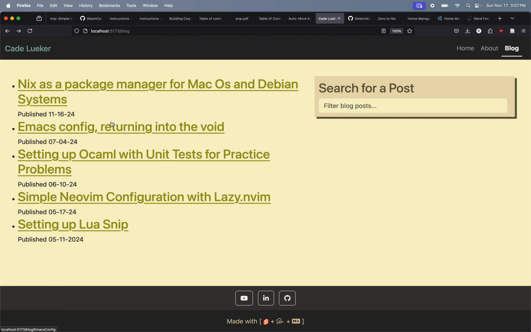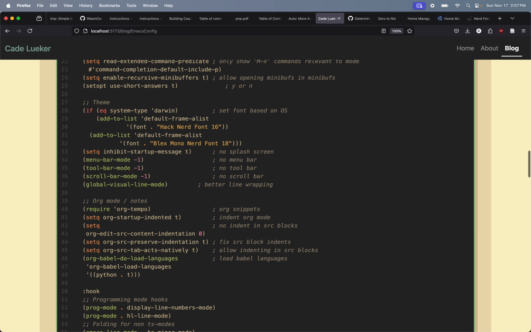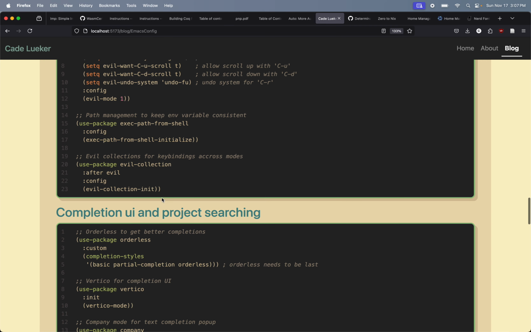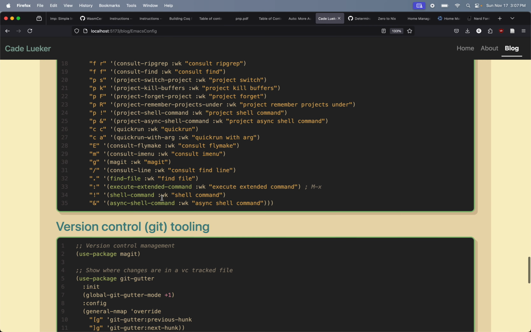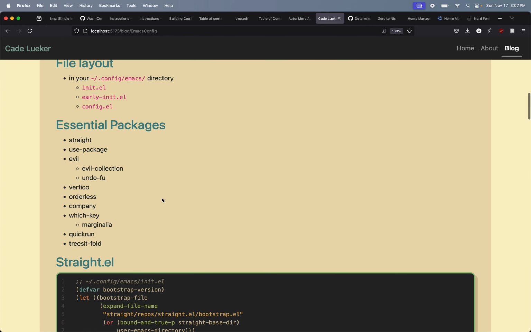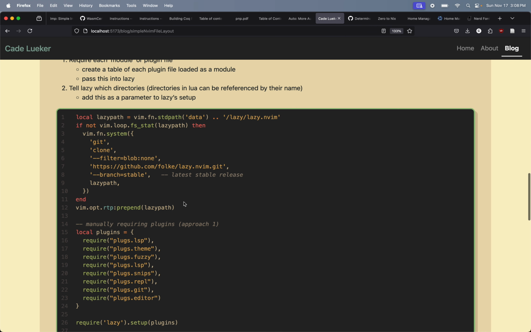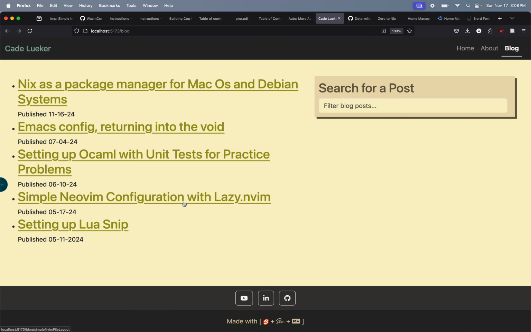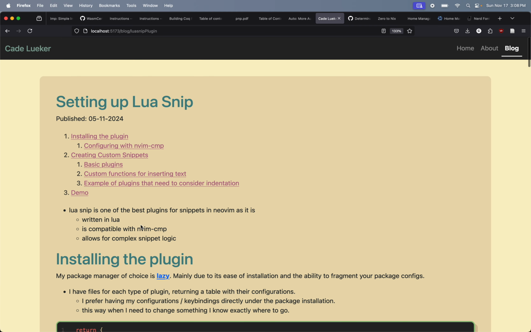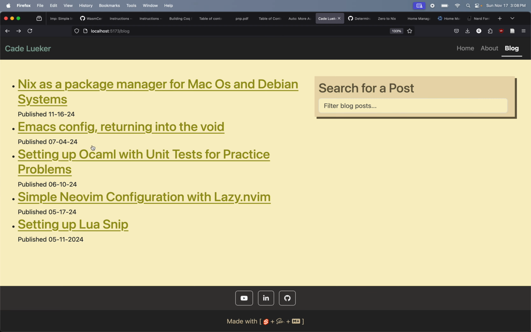I was using Emacs a lot because I saw that a lot of people in PL were using it, but the headache was just not worth it. I'm so comfortable with NeoVim, but if you do want to use Emacs, this is a pretty basic default configuration that works really well, and then some good information on how to properly lay out NeoVim with Lazy, and then setting up LuaSnip to get some interactive snippets. And that's pretty much it. Hope you guys liked the video.